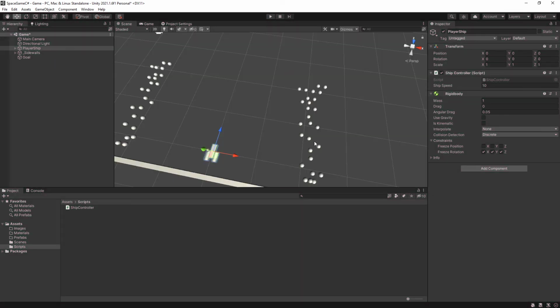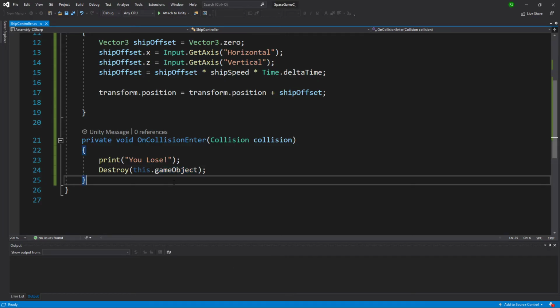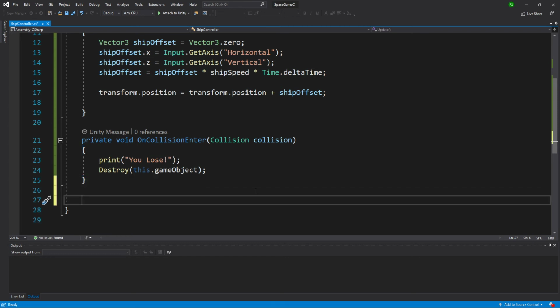All right, back over to Visual Studio. Again, I need to make sure that my cursor is outside of my on-collision enter method. So I'm going to hit enter twice. Now I am on line 27, with my cursor outside of the on collision enter message, but still inside my class curly brace. And I am going to type in on trigger enter.